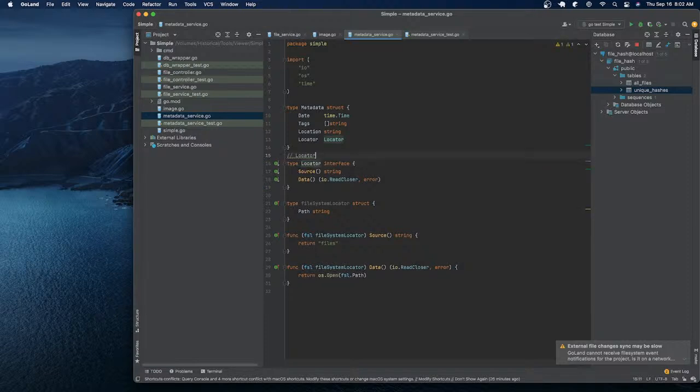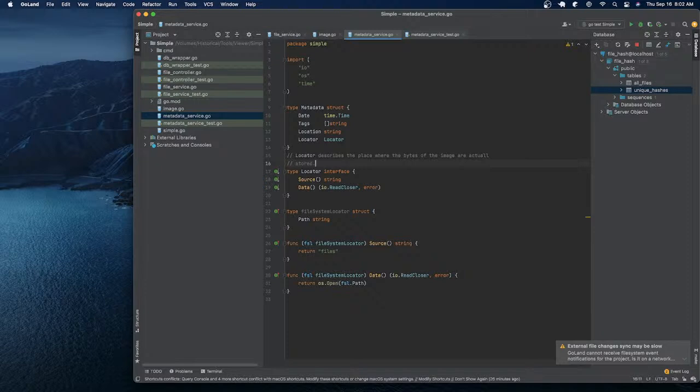Okay. So locator describes the place where the bytes of the image are actually stored.